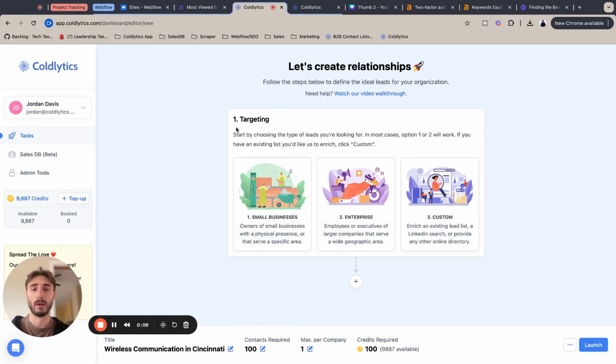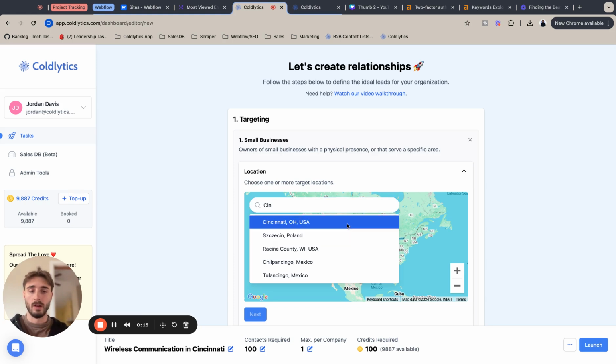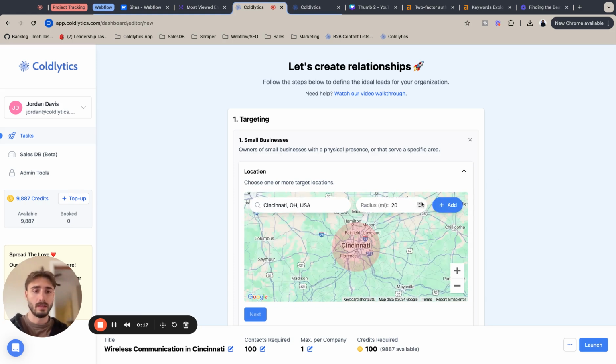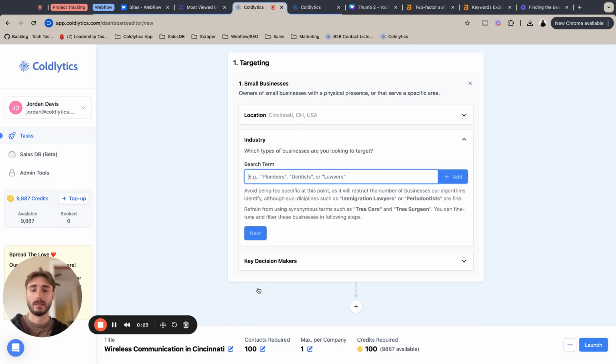So step one, we're going to select our targeting. We're going to start with small businesses. We're going to lock in a location. Today we're going to go to Cincinnati, Ohio. And Cincinnati is a pretty big city, so I'm just going to extend the range to about 25 miles. I'm going to add that and hit next to lock it in.